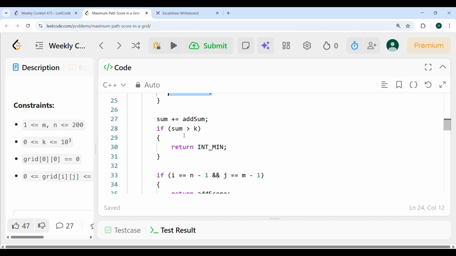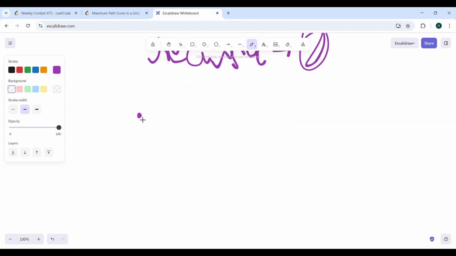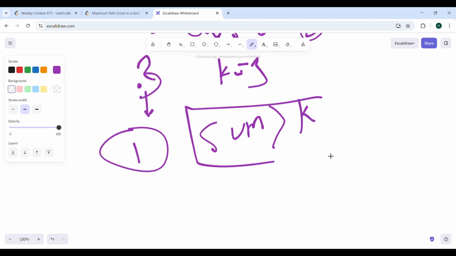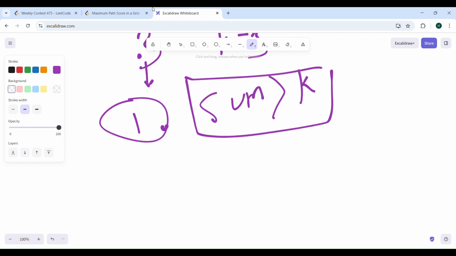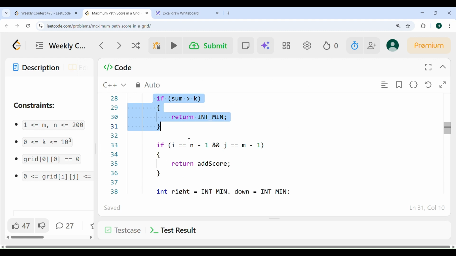So sum will be add sum, whatever sum we got from the grid element. And if the sum exceeds that value, let's say you were on this grid cell and you had a sum of 2, and let's say k was 3, and you move to 1, and your sum exceeded. If your sum is greater than k, will this path in future be valid? No, because after reaching this sum, you won't be able to reduce it, right?